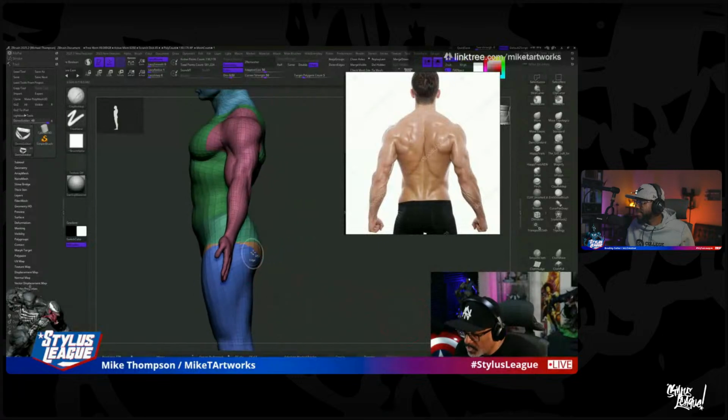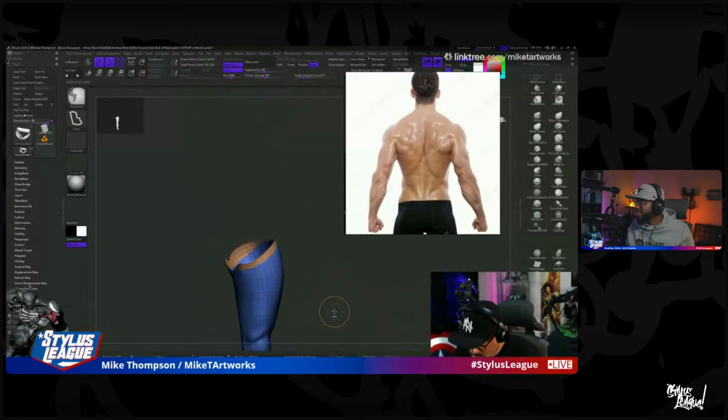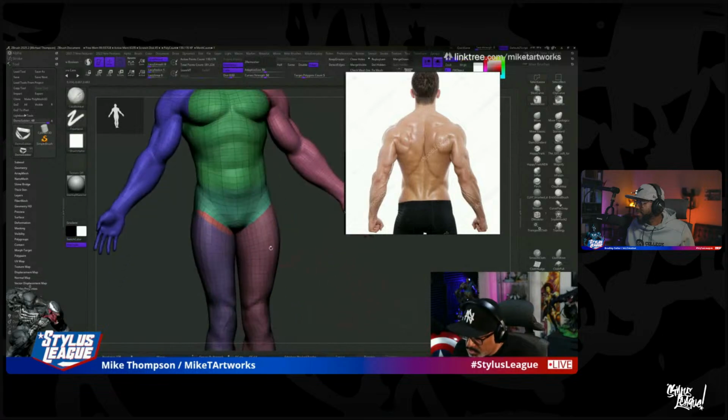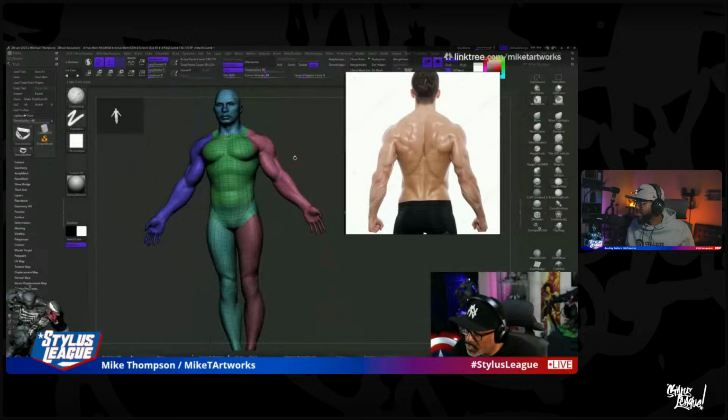All right, so it doesn't have to be perfect. I just want to get some decent stuff going on here, and then I'm going to do a retopo. Let's do this.